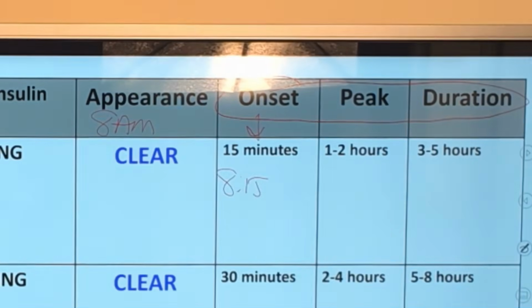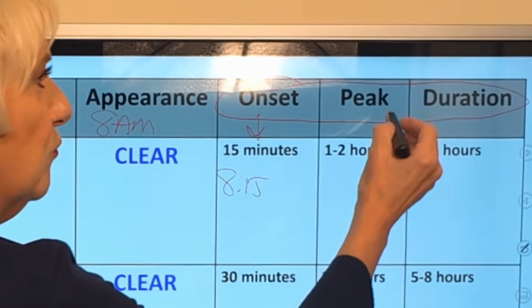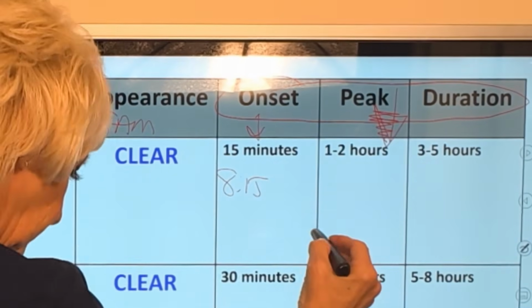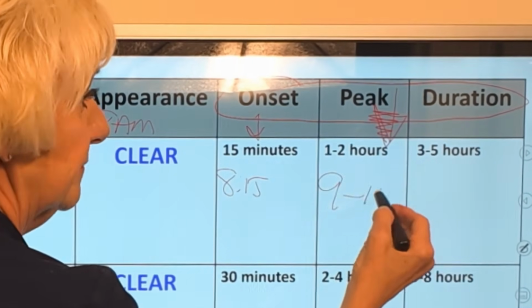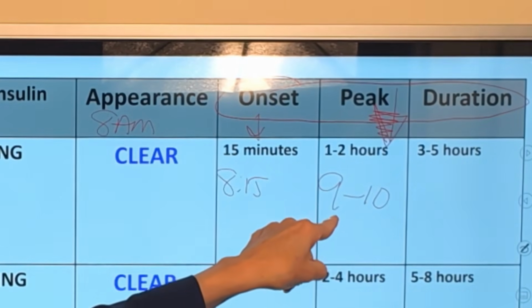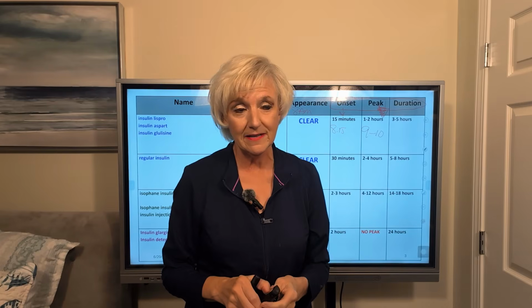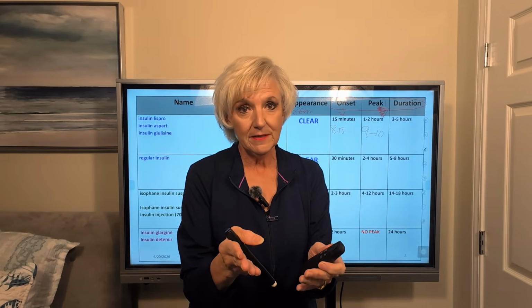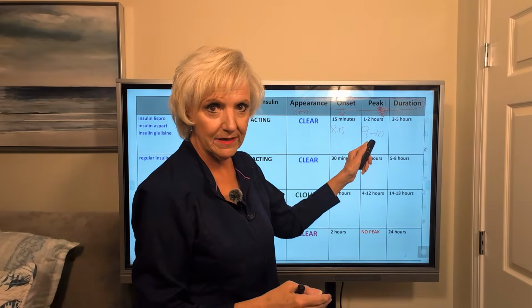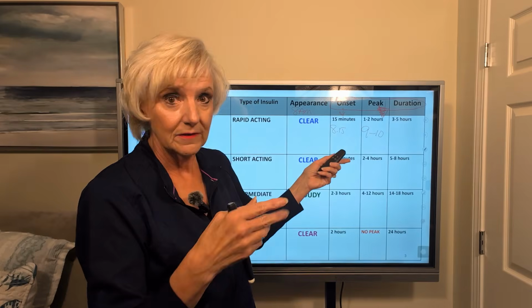If I give it at 8 o'clock, it's peaking and it's really dropping your sugar, really dropping it between 9 and 10. Okay? You've got to watch out for that time because it's really lowering sugar, and that's when the patient can get hypoglycemic, start exhibiting symptoms of low blood sugar, possibly pass out. And a nurse has to know. She has to know that peak. She has to know the onset too, and we'll talk about it.